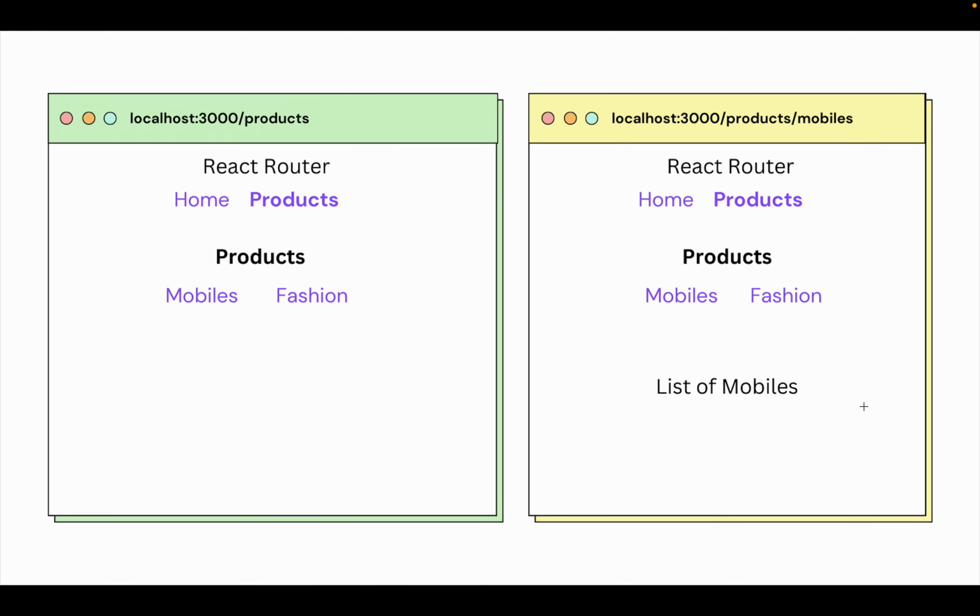So in this video we'll talk about nested routes. Okay, so let's look at our application. Here you can see it's slash products, and within products we have two options, mobiles and fashion. Now what nested route will do is it will append another route to localhost slash products. For example, if we go to mobiles, it's gonna append mobiles to make forward slash products slash mobiles. That's how nested route works.